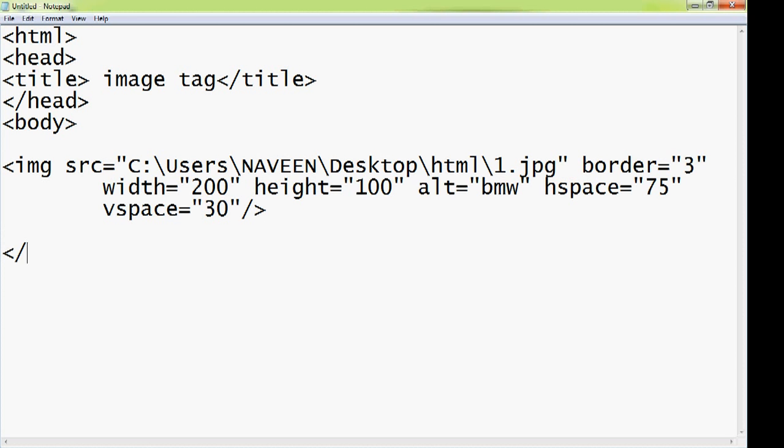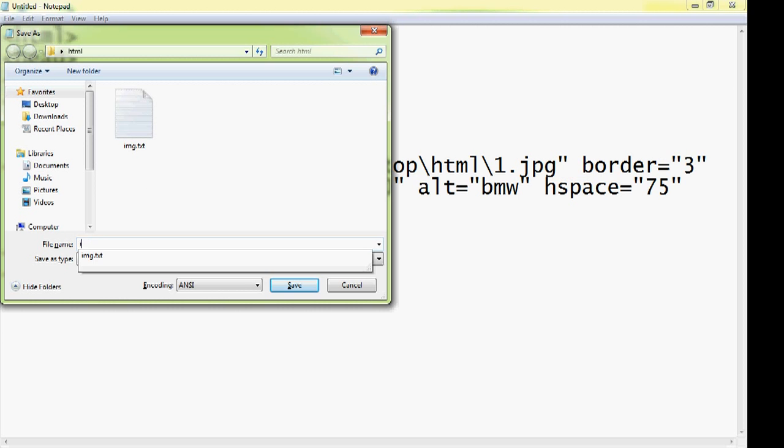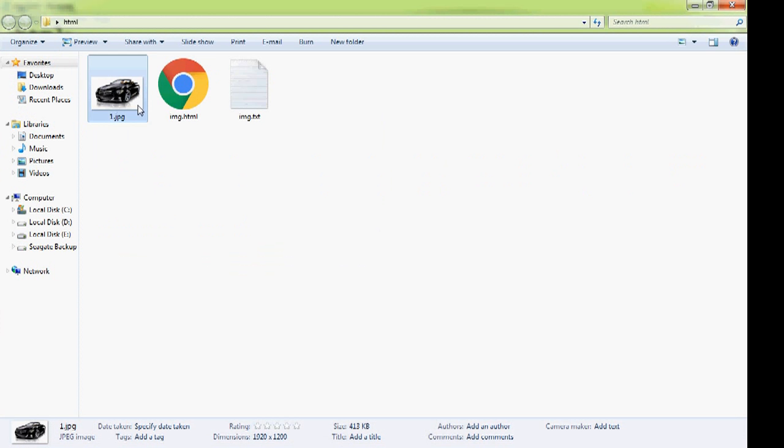And now I'm closing the body tag along with the HTML document. Okay, I'm saving this as img.html. Now in the document I'm opening img.html.